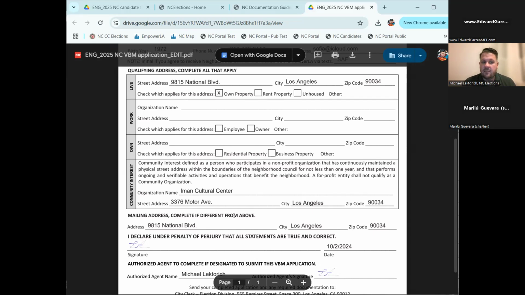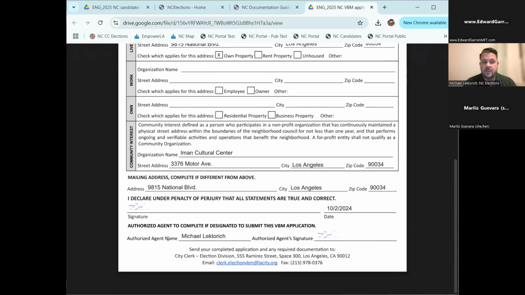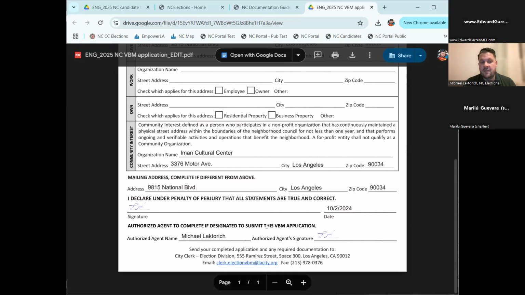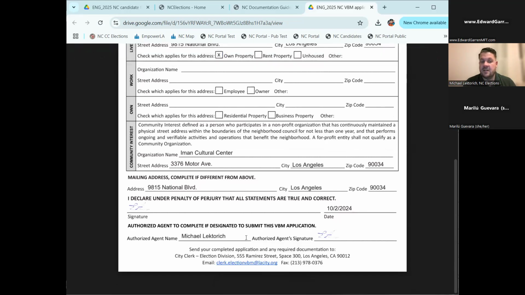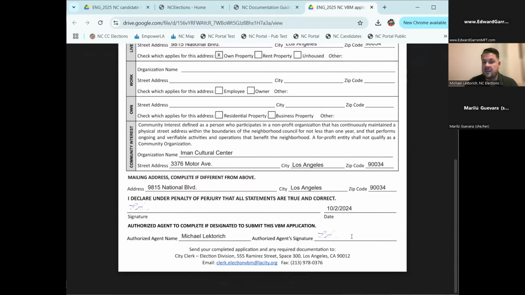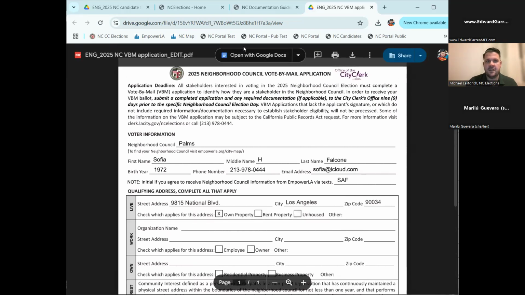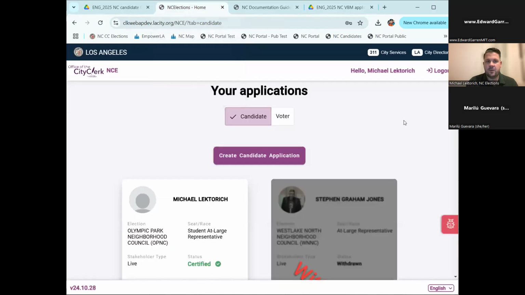They include a mailing address, and then they sign under penalty of perjury. And then lastly, they have an area to designate an authorized agent. So for example, maybe in this case, I'm walking around to all my neighbors, trying to hand them registration forms and collecting them to send them to our office. So that's the paper application. It's pretty simple.